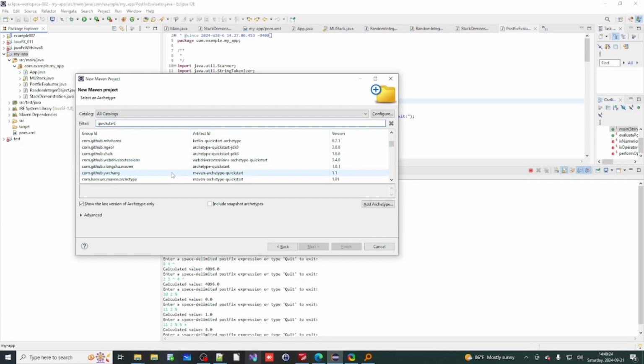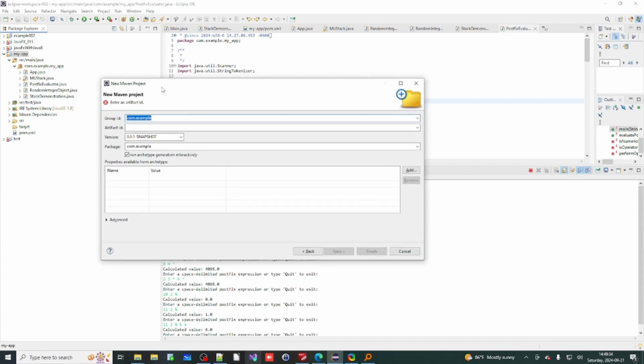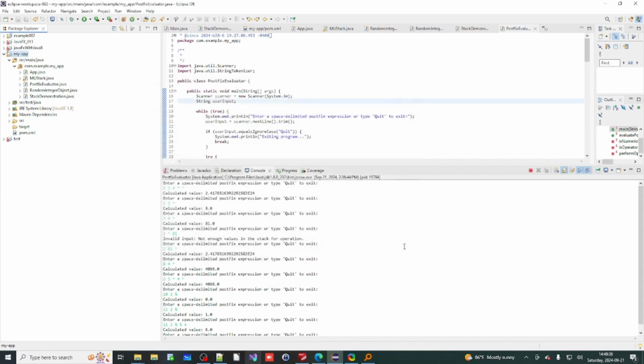Maven archetype quick start. So then you go to next and you provide a group ID. I did com.example, and then the artifact ID was my app. But I'm not gonna do that. I have my source. The package is com.example.my_app, and then there's my stack.